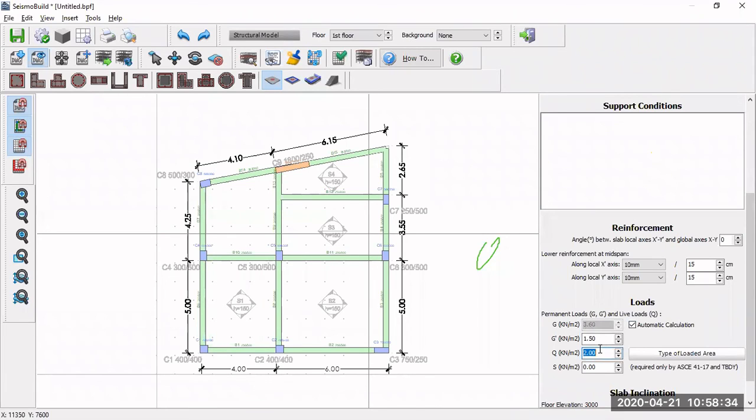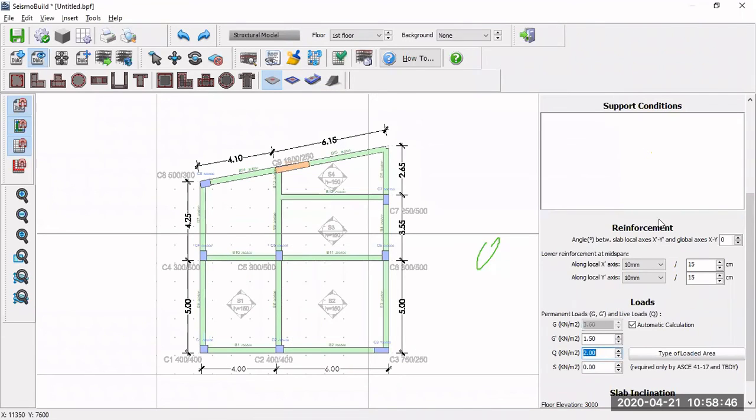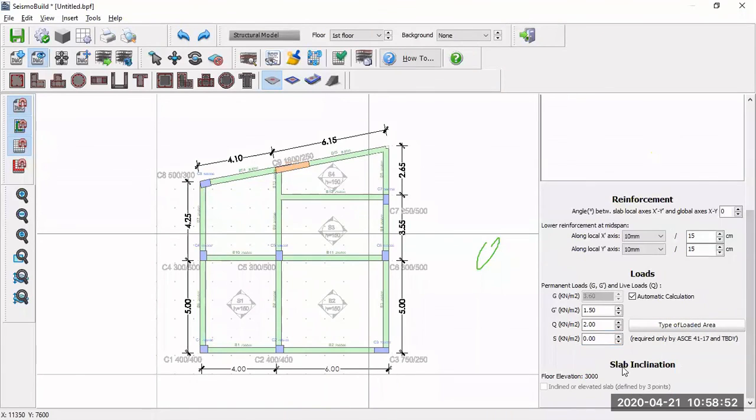The Q is the live load, the variable loads. You can select from the type of the loading areas based on the occupational purpose or function of that building. You can select from this value or by default from the code. And S is basically the snow loads, so you can define the value from here. And also there's a function for slab inclination, which I won't be showing here, but there's an additional function for it.